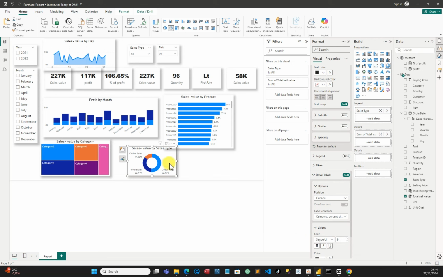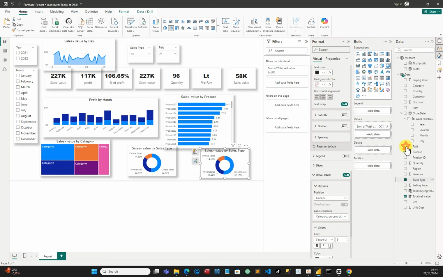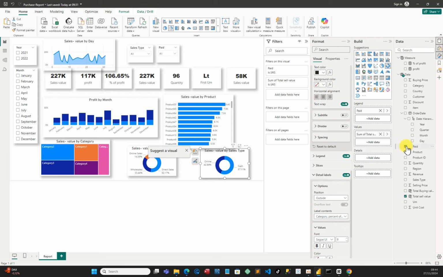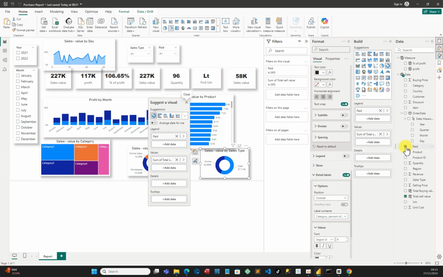Then the next thing we do is we copy this and we paste it around here. So we just change it from our sales value by product to our paid. So exactly, that is what we need, and we are done. So please always remember to save your work. Save your work and make sure it's safe.